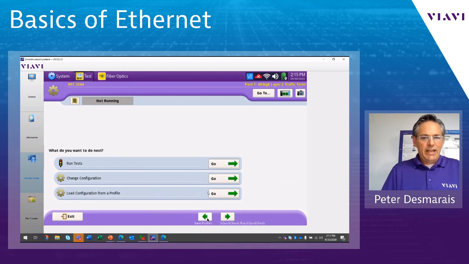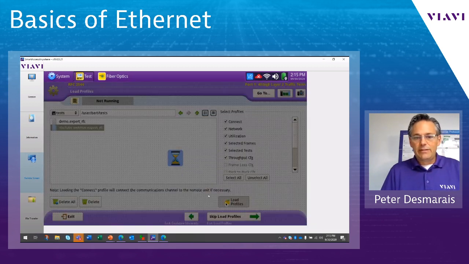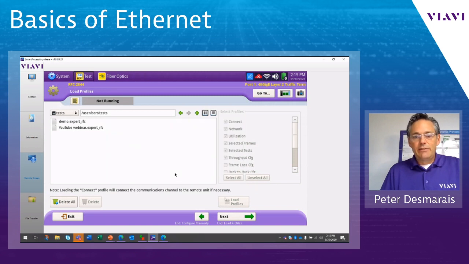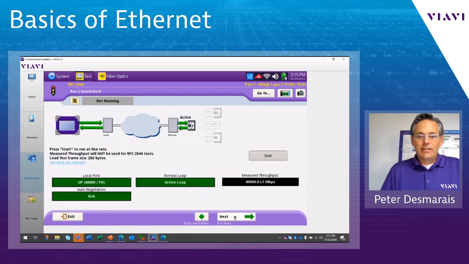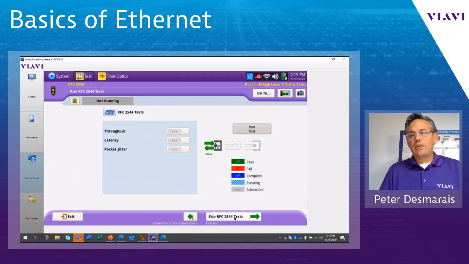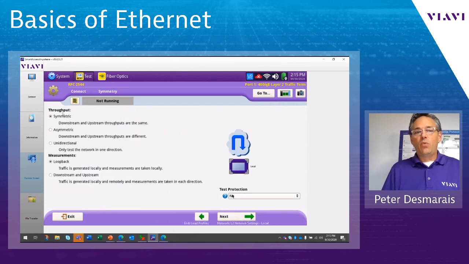If I go back here and load config, load files, I've saved a configuration here, and hit next, next. All right, so this is going to allow me to show you exactly what all the different settings are and what's set up. For the throughput test, I'm just going to do symmetric. I'm keeping pretty much all of these defaults, as Dave said, we've really streamlined the RFC 2544 test.